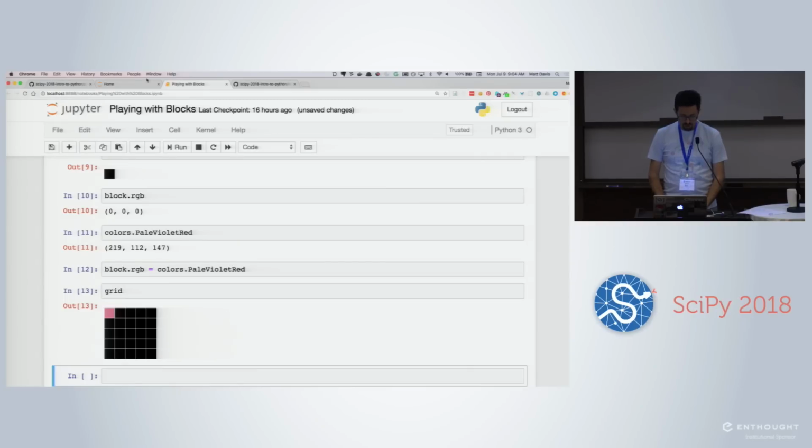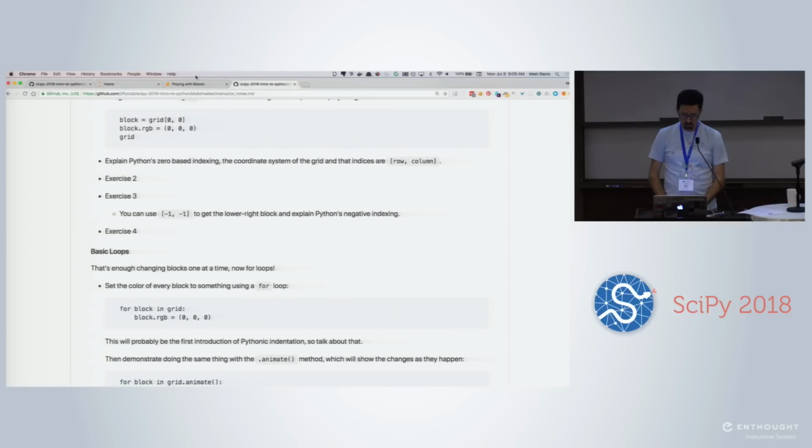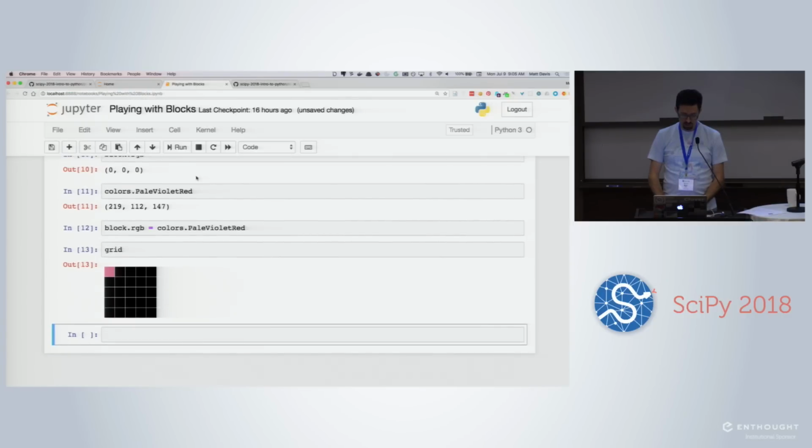Okay, so as an exercise, change the color of the block in the third row and fourth. Oh yeah, question. So based on the previous question, does it work the opposite? Like if you change the index grid 0, 0, will block be changed? Good question. So the question was, can we do this the other way around?